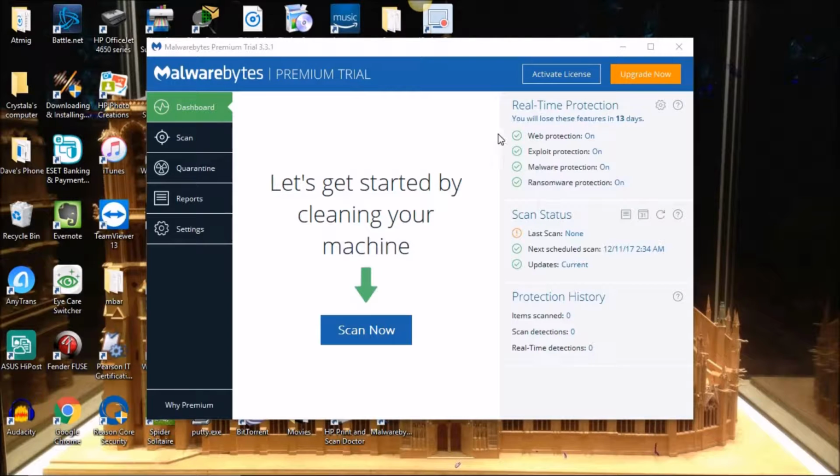Now when you download the free version, they do give you a 14-day trial of the real-time protection, which is included in the full version. As you can see, it's scanning for updates and downloading right here. I'm not going to run a scan right now, but we'll get to that in a second. Over here on the right side of the dashboard, I'll lose these features in 13 days if I don't upgrade.